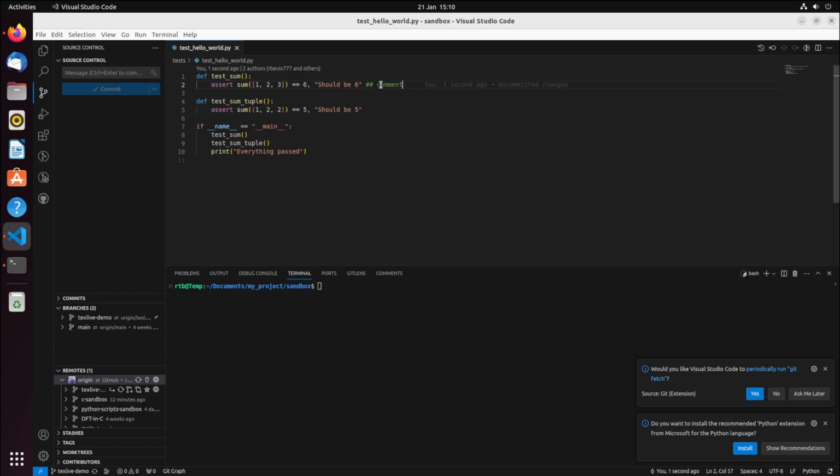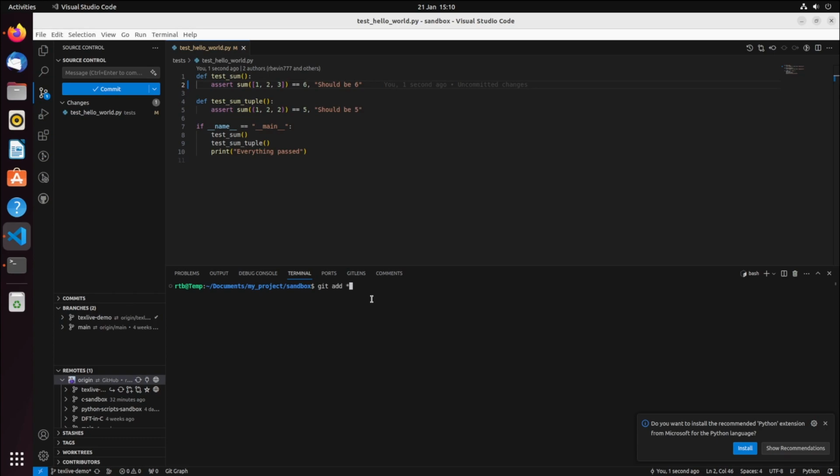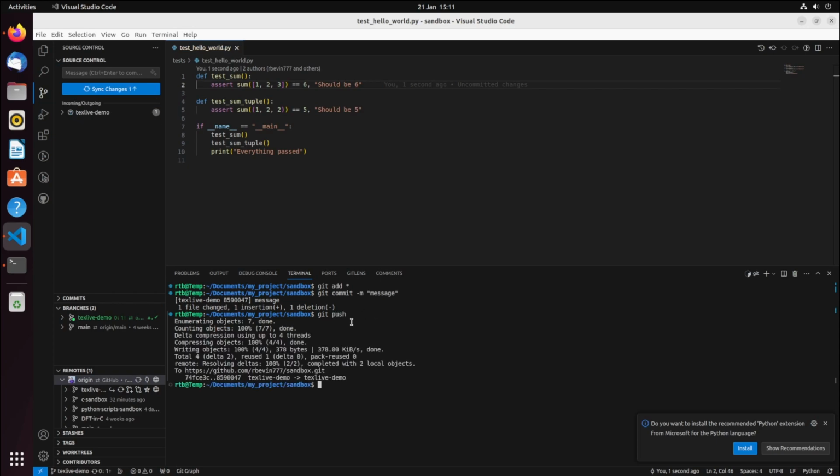And just to show you that it works from the terminal as well, so git add, I'm just going to add everything that is modified. And you can see doing it here, it's moved it up there. Then if I do git commit with a message, hit enter, git push, and that's all she wrote.